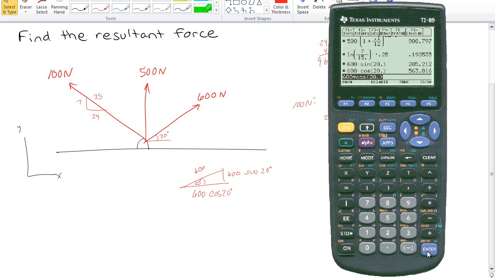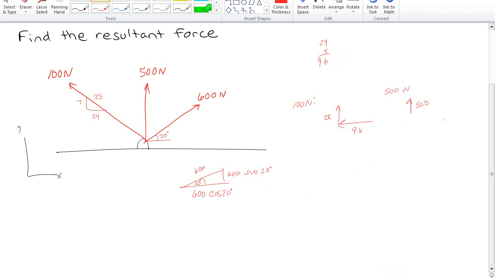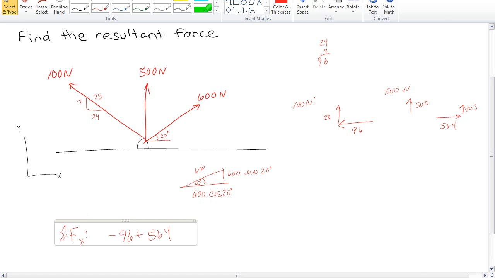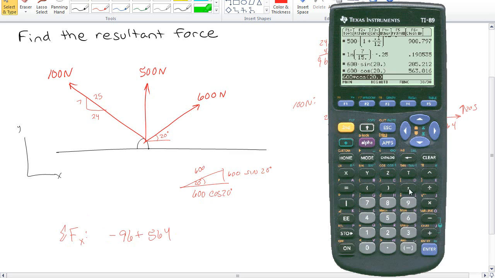So I've got 205 and 564. I forgot which ones they were, so this must be 205 and 564. If I add up the sum of the forces in the x direction, I end up with a negative 96 and a positive 564, which I can do. That minus 96 gives 468.